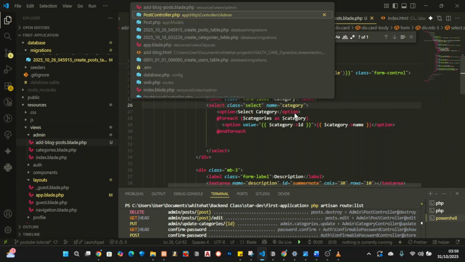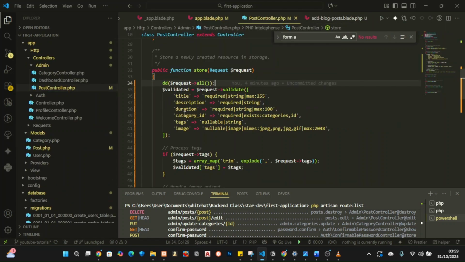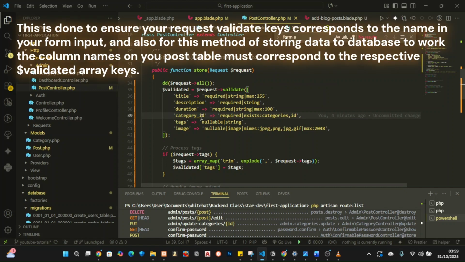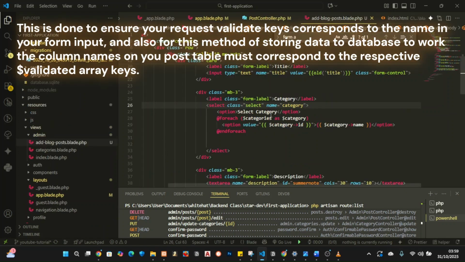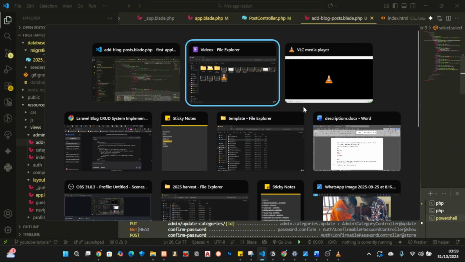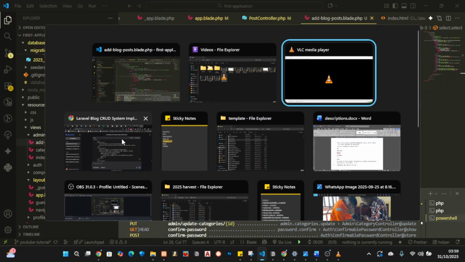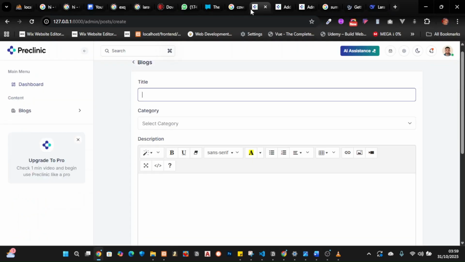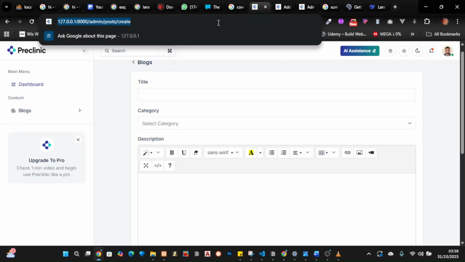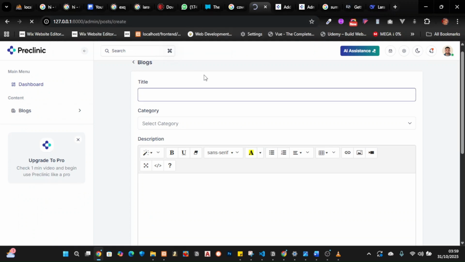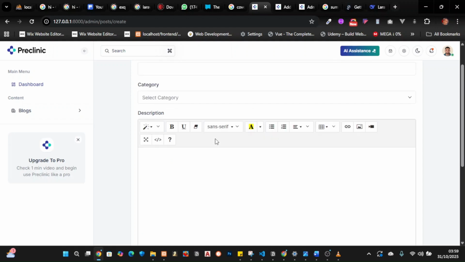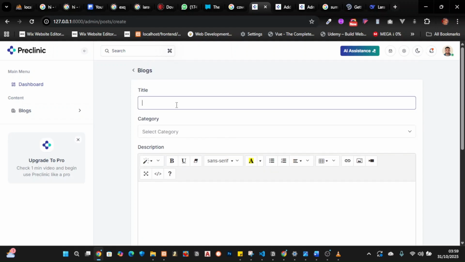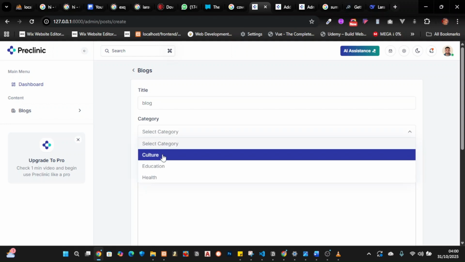So if you actually check on this we copied, the validation here has category ID. So instead of just changing the name to category, we can actually leave it as category ID. So having done that, we are going to go to our website and we are going to refresh the website. All things being equal, it should show well. And let's put a title here. Let's call it blog. Let's pick a category, culture.